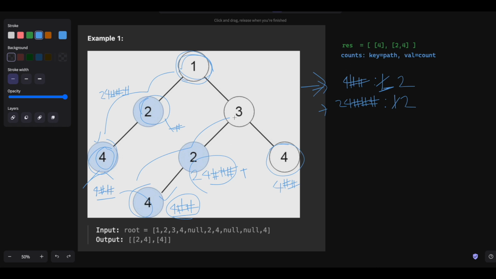So now we have both children, and 3 becomes 3, the entirety of this one, which is 2, 4, hash, hash, hash, hash, hash, hash. Okay, the entirety of this guy and the entirety of this guy, which is a 4 hash and a hash. And this does not exist in the map, so let's add it with a count of 1.